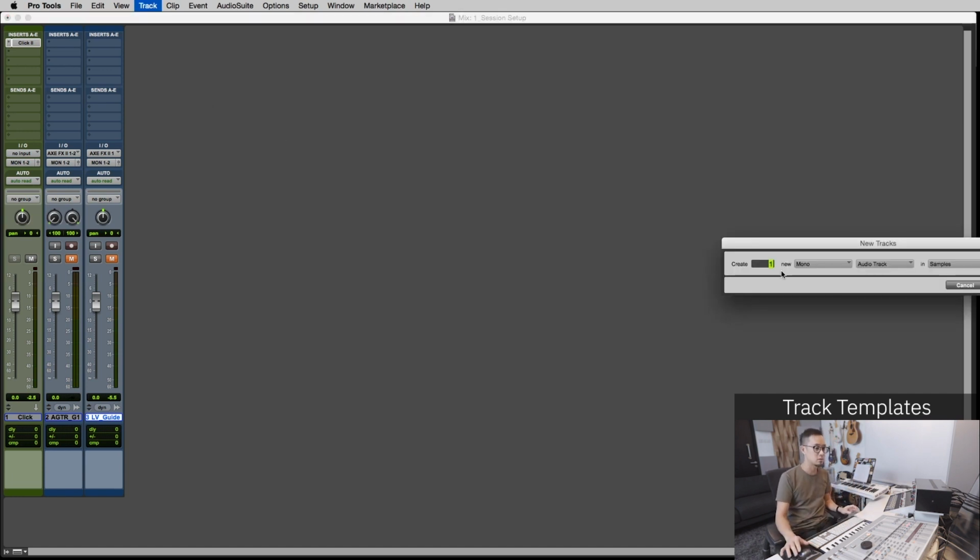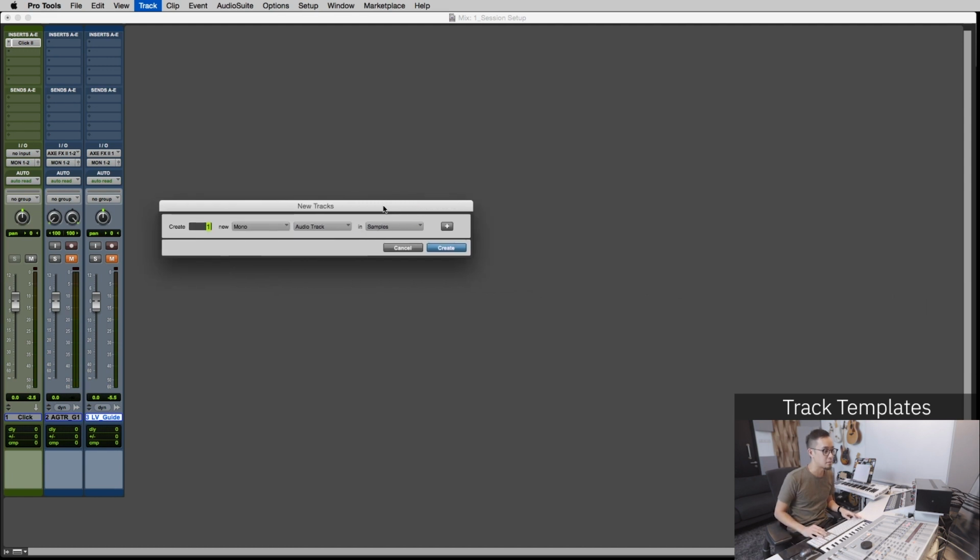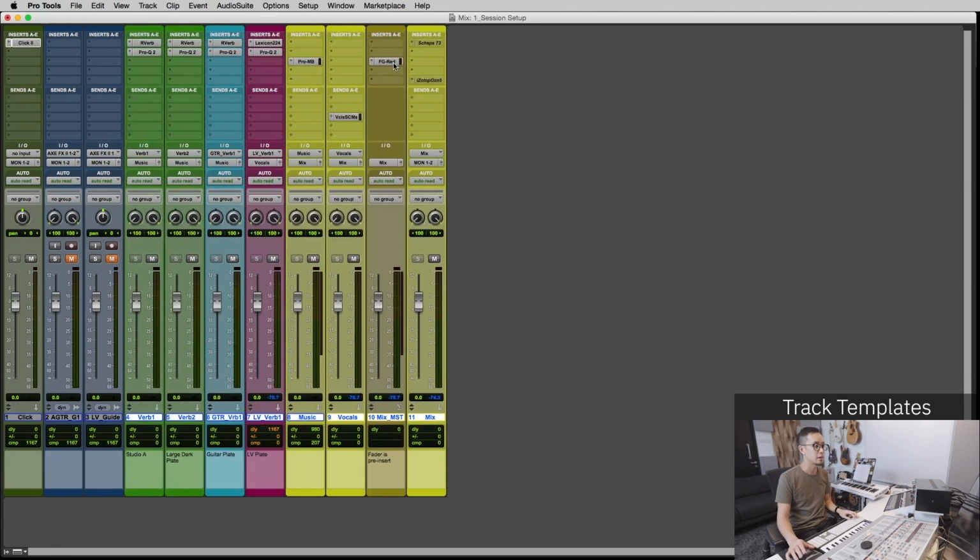Okay, so in Pro Tools, you can set up a bunch of reverb tracks. It's usually useful when you're recording vocals. If you can see over here in Pro Tools, we have a bunch of tracks set up. This is usually how I have most of my sessions set up. I have four reverb tracks going on.